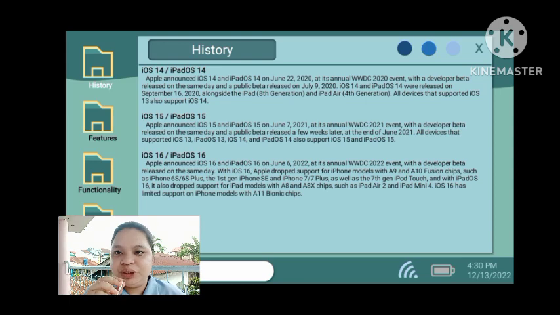The next version is iOS 15, which was released in September 2021. During this version, they start to improve one of their popular features, which is FaceTime. They added SharePlay, wherein users are allowed to share screens and videos during FaceTime. And also during this version, Siri is now completely offline.